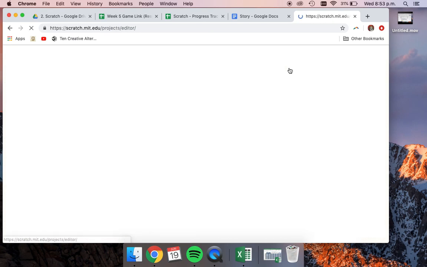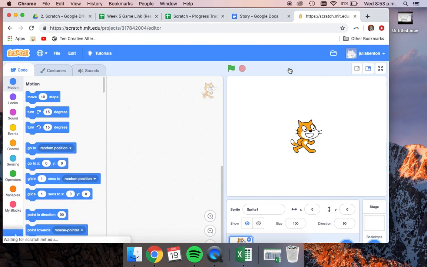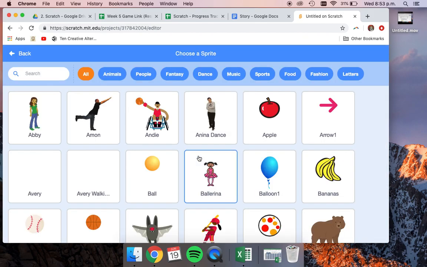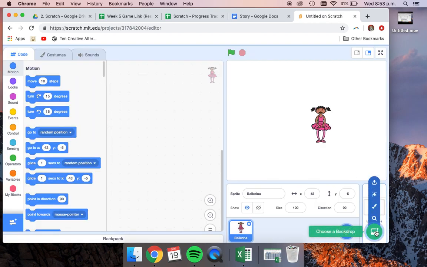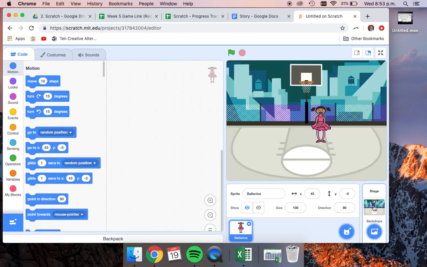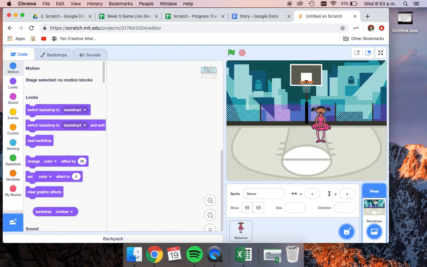So I'm going to first go to Scratch, and I am logged in. I'm going to create my new project. And once I get my new project, I'm going to choose a sprite that I want to use. And I'm going to choose my backdrops also. I'm just going to click 2 different backdrops, and if I click backdrops right here, it actually changes the code options. I'm able to create code specifically for the backdrop to do things.